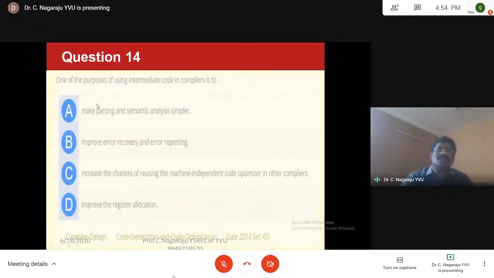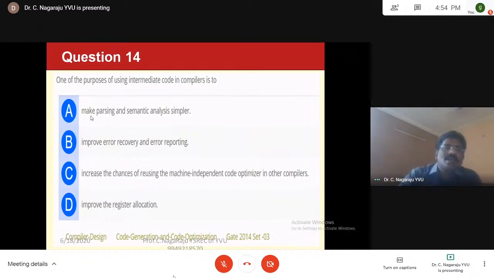14th question: one of the purposes of using intermediate code in a compiler is, I took this directly from this. Make parsing and semantic analysis simpler; improve error recovery and error reporting; increase the chances of reusing the machine-independent code optimization in the compiler; improve the register allocation. So that is the 14th question. Is it making parsing or semantic analysis simpler?